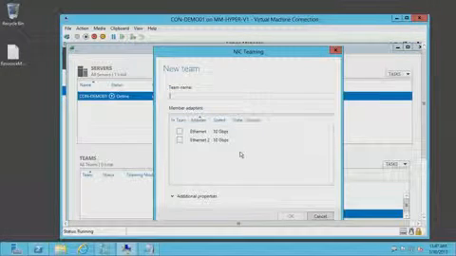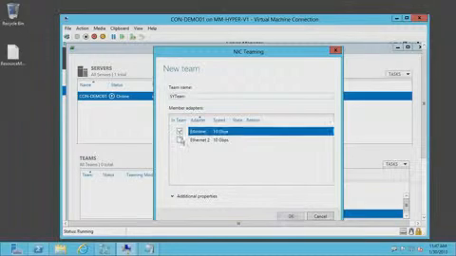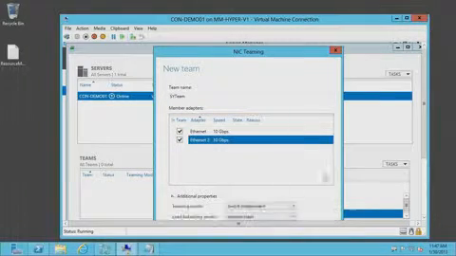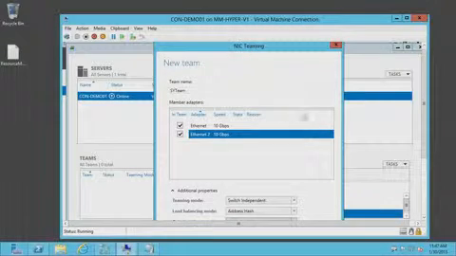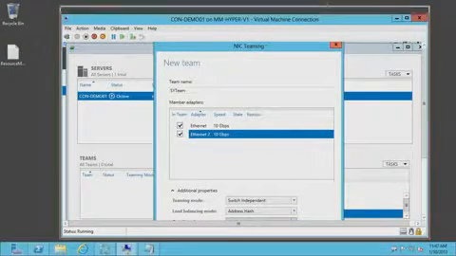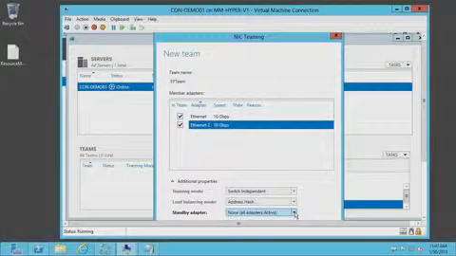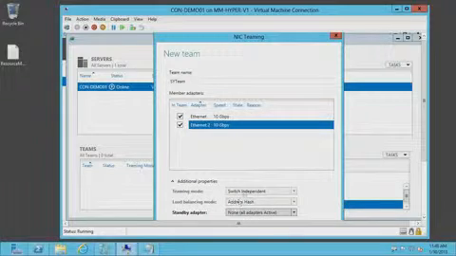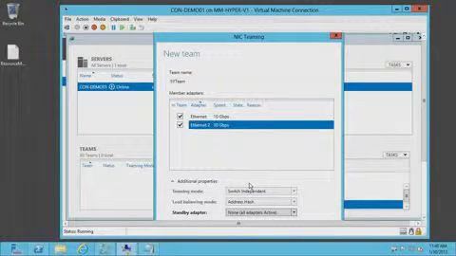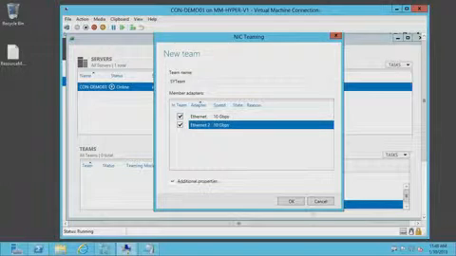Name the team. There we go. Which NICs? Tick, tick. Any additional properties? Some of these will not be available depending on whether or not it's in a physical world. But I can choose if I want a standby adapter or all active. These are grayed out because I don't have them available to me in the VM. But I can choose switch dependent or independent teaming, and I can change the load balancing mode as well. But I'm going to leave them as they are.